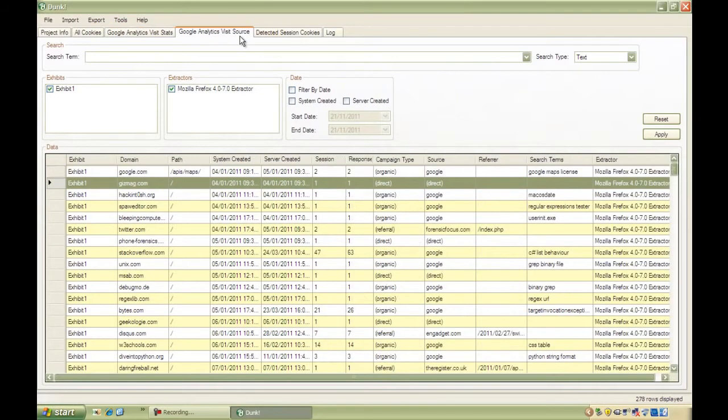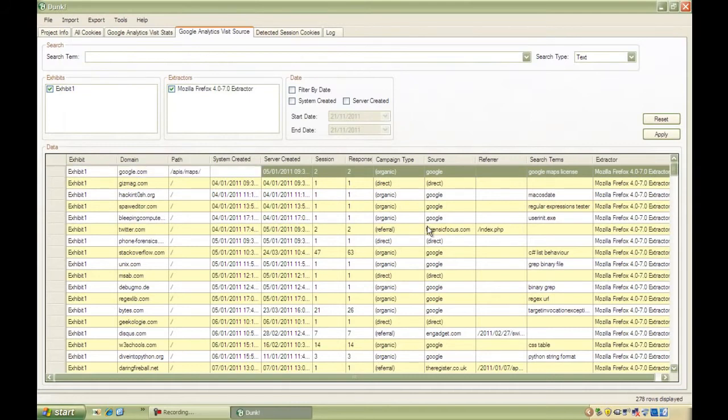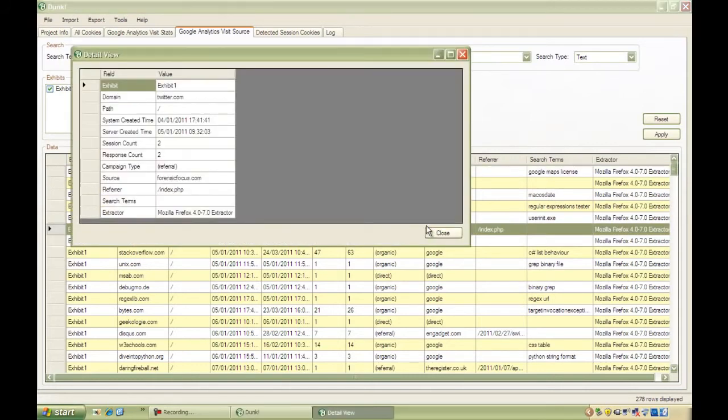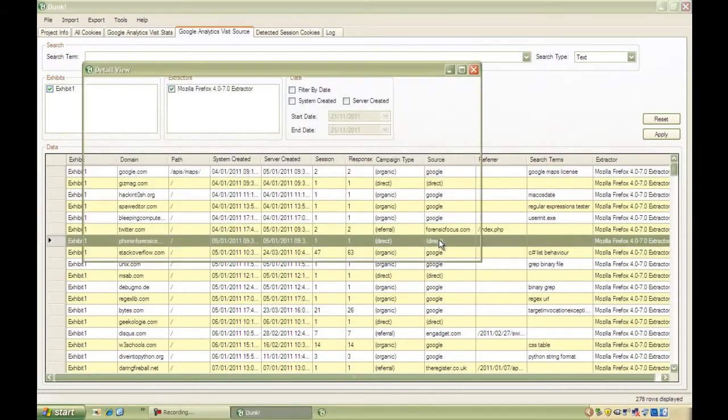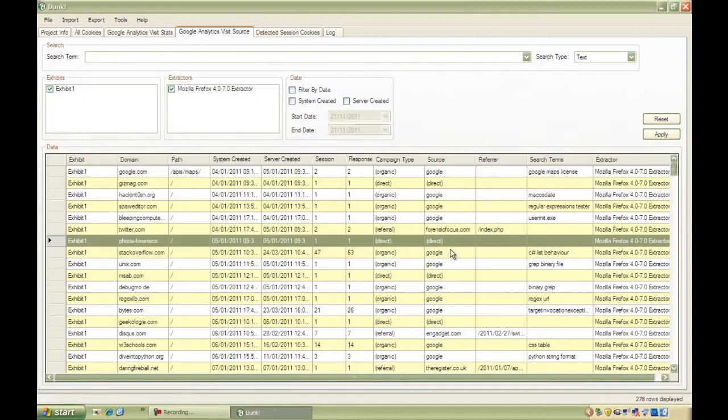The Visit Source tab gives you information about how a user actually arrived at a particular site. For example, here we can see a user entering a search term to arrive at a particular site from Google, a link followed on another page, and when you see direct, you can tell that a user typed the URL directly or followed a bookmark that they previously saved.